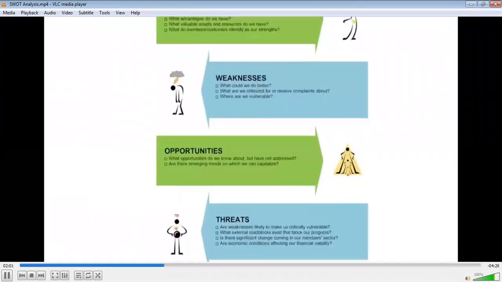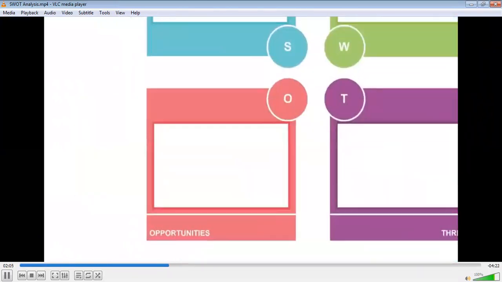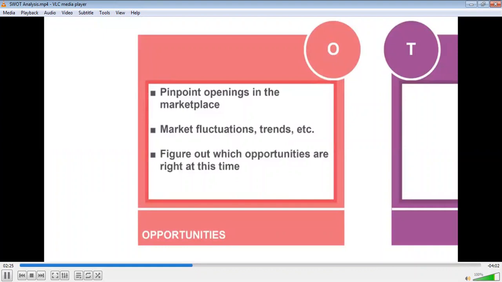Now, you'll try to identify the opportunities available for your business. Try to pinpoint openings in the marketplace you can take advantage of to help your business grow. These opportunities are caused by external factors, such as market fluctuations and trends. Always consider your strengths and weaknesses when assessing these opportunities. Not every opportunity is right for your company at the moment, but it may be not too far down the line.